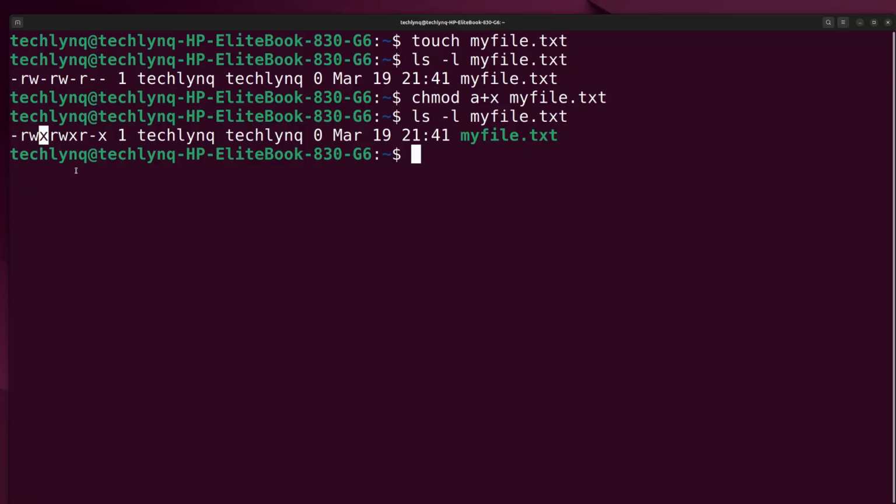The group can read, write, and execute. Others can only read and execute, but won't be able to write, except you also use the chmod command to grant them access to be able to write to it as well.